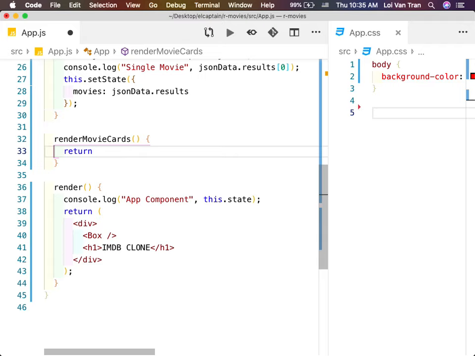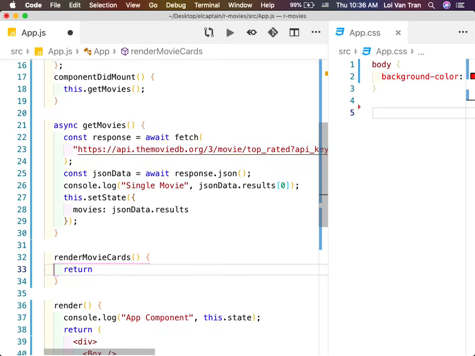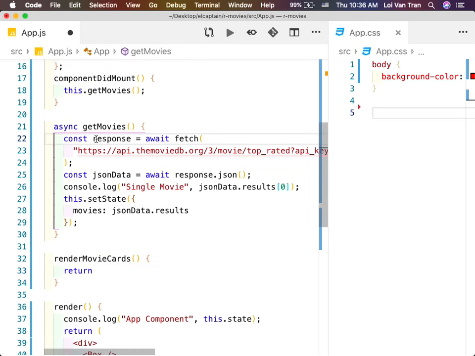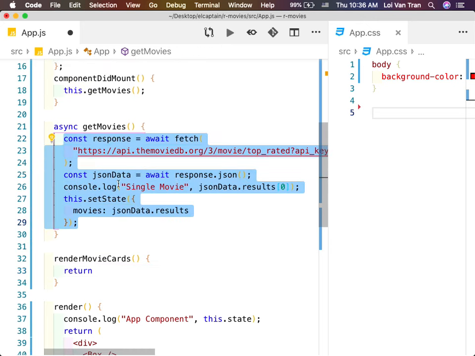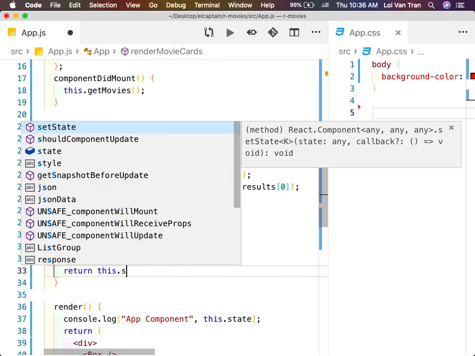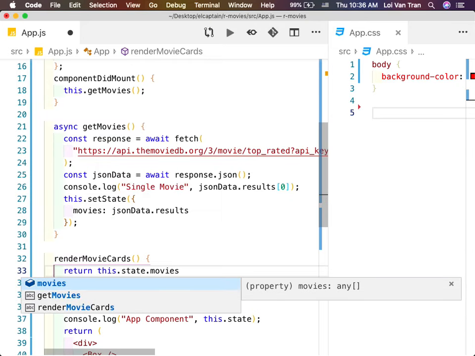Am I gonna call the API again right here on line 33? Where is it stored? You're saying that we should call this API again? No, we need to look at our state, guys. This dot state dot movies. We need to look at our state.